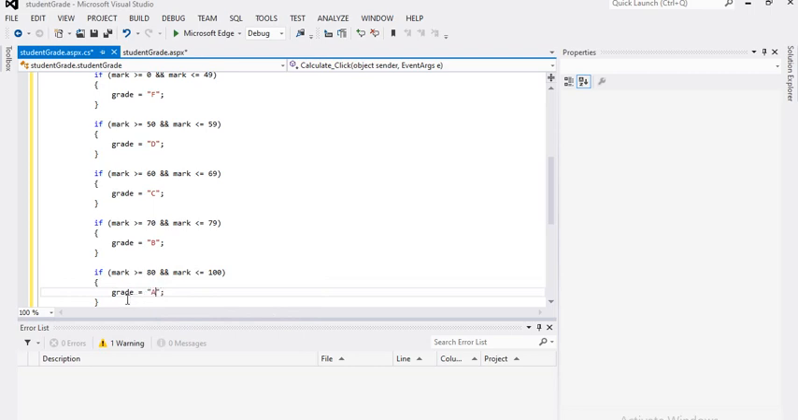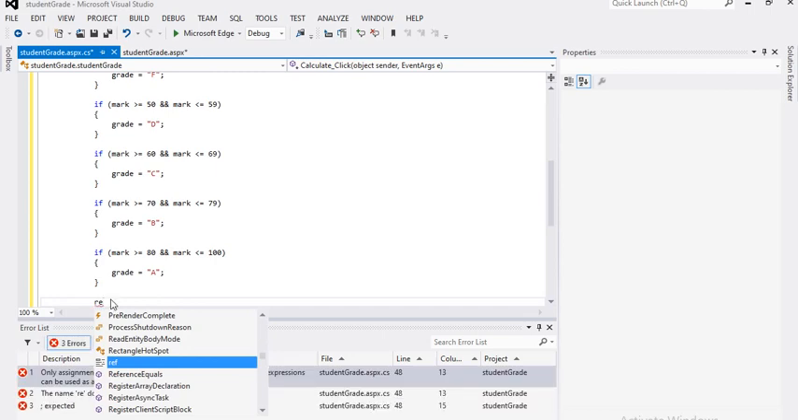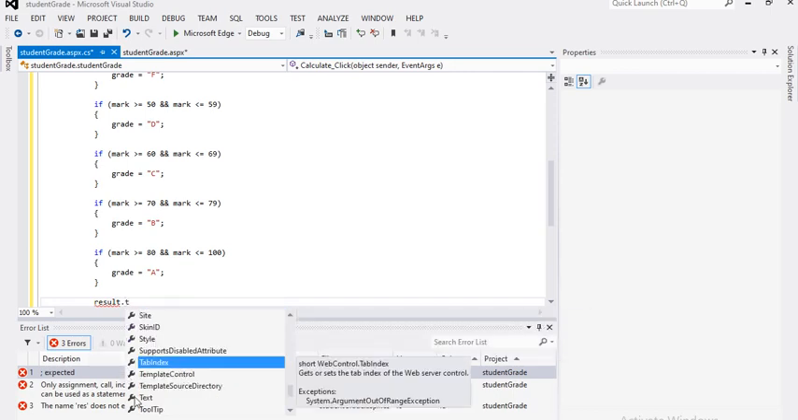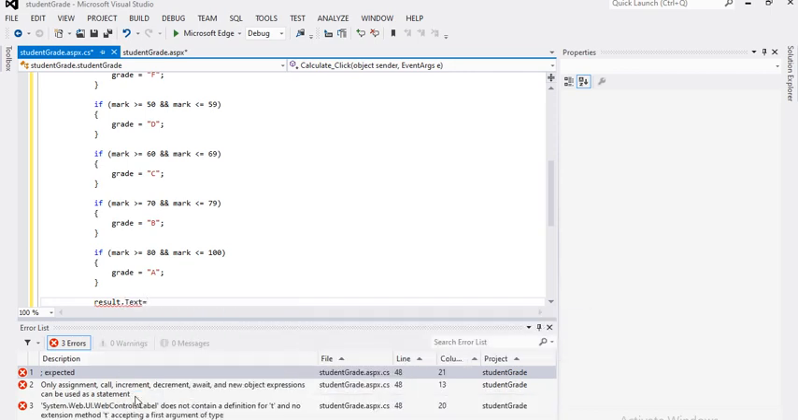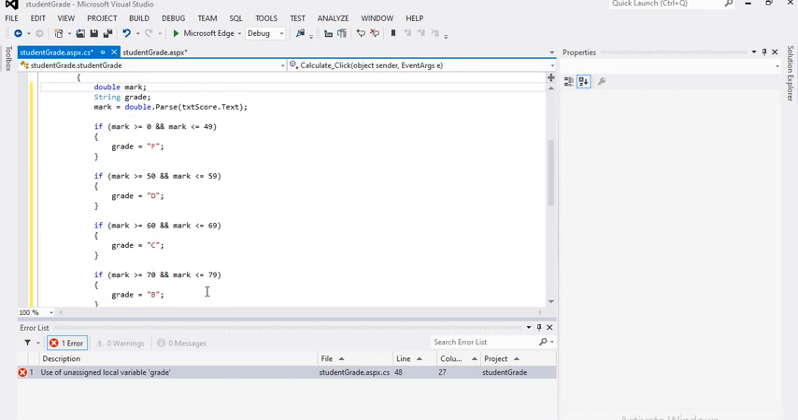So after that, I can now assign my grade to the label box results on the form. Results, the label box dot text. So assign grade into it. So the label box is already text. So the grade I have to assign, empty space. So good.